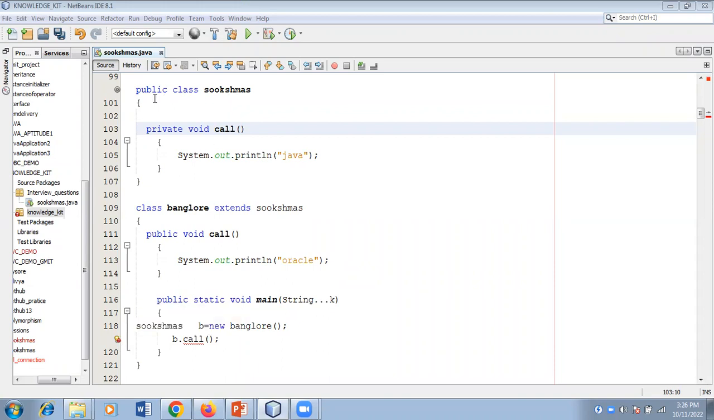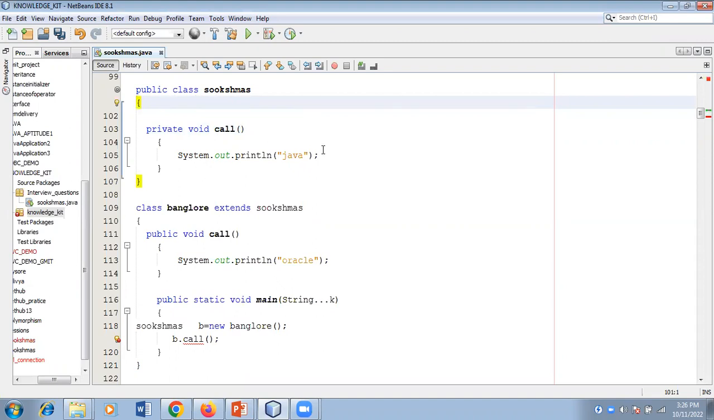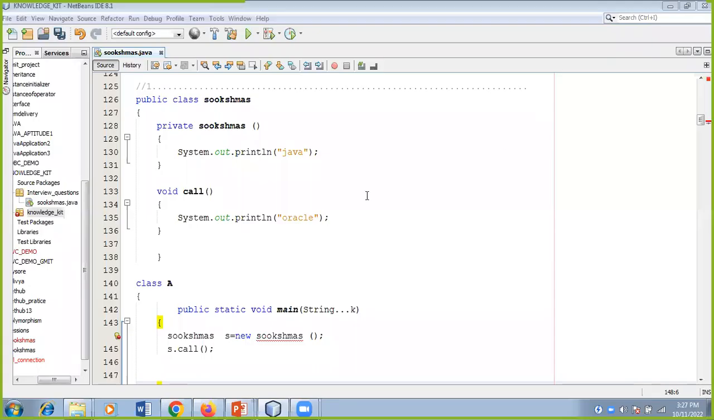Why? Because in the first class Sukshmas, we have a method called, oh, sorry, just a minute. This is the old code, it seems. Yeah, this is the exact code, guys.